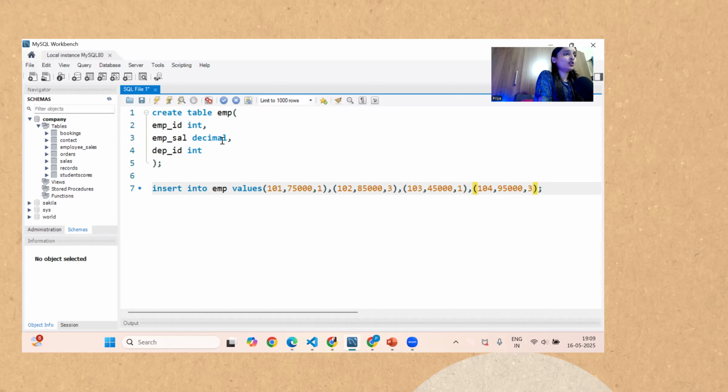Cool. So I'll just select this and execute this. If you want this query, you will get it in the description.